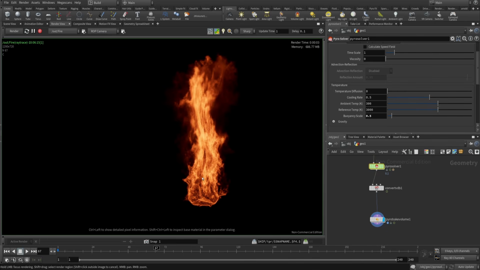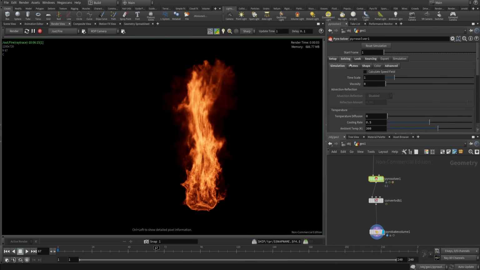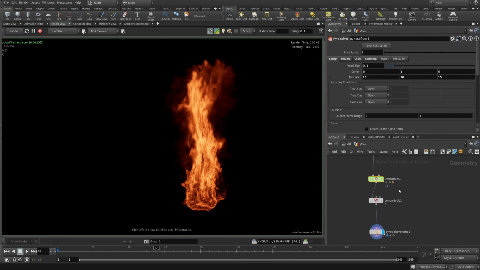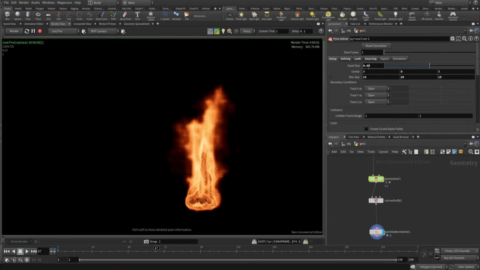Okay, as you see, we have a much better result with very good details at render time, even with a very low amount of voxels. I just left it at 0.1. You would have a little more detail by using a lower voxel size. Let me decrease it to 0.07 or even 0.05. Do another test render. Oops, sorry, 0.05.